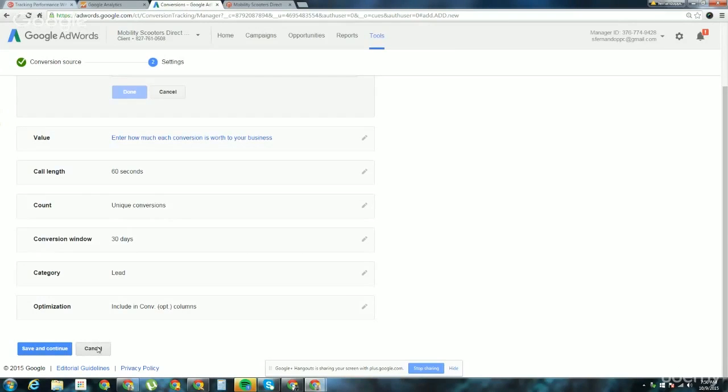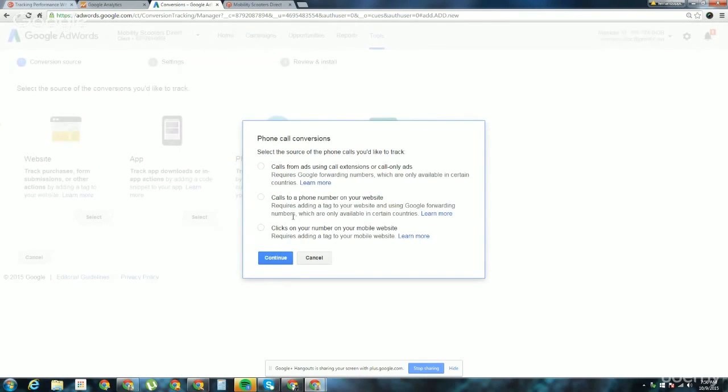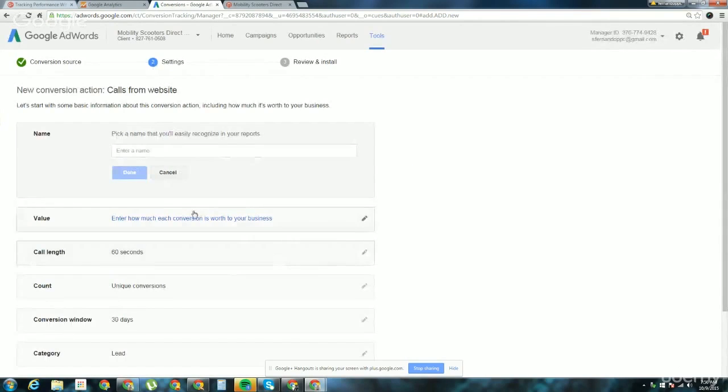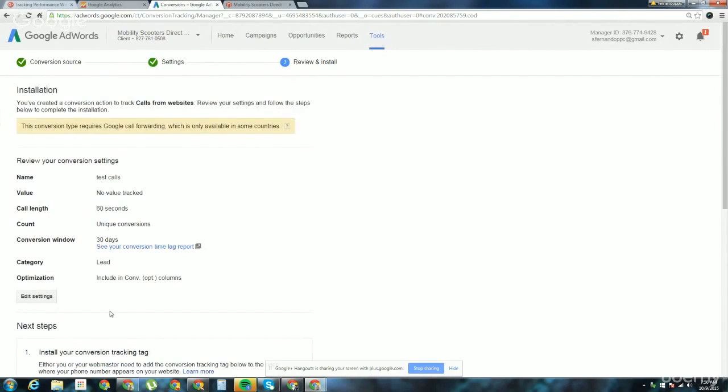It's very easy. Now, if you wanted to track phone calls to a phone number on your site, you're going to need to add a tracking code on your actual website and use forwarding numbers that are only available in certain countries. You'll be able to use it just fine if you're marketing in the US and most major countries. So you put your name in here of the goal. I'm going to put test calls. I'm going to put no value just to keep it simple. I'm going to hit save and continue.